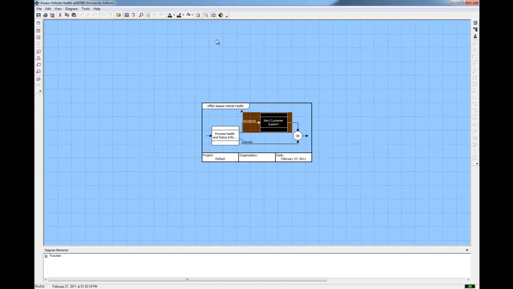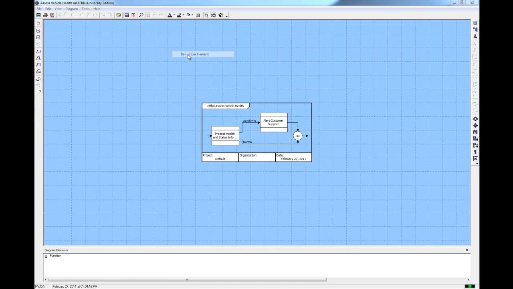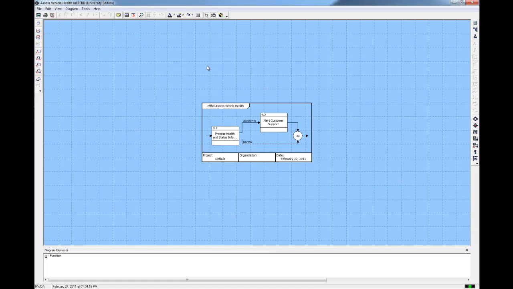Now we will number the functions on the diagram. Click in the blue area of the diagram so that no object is selected. Then right mouse click and select Renumber Element. Click OK to keep the same number for Assess Vehicle Health. The new functions will be automatically renumbered.